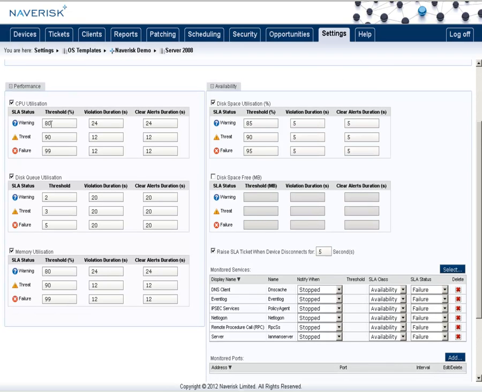So here we're saying if we have over 80% CPU usage continuously for 24 seconds, then we want a warning alert. If it returns under 80% for 24 seconds again, and a ticket is open, it will auto-close that ticket. And here you also have your three SLA statuses. You can also do the same with the disk queue, the memory, and also the disk space.